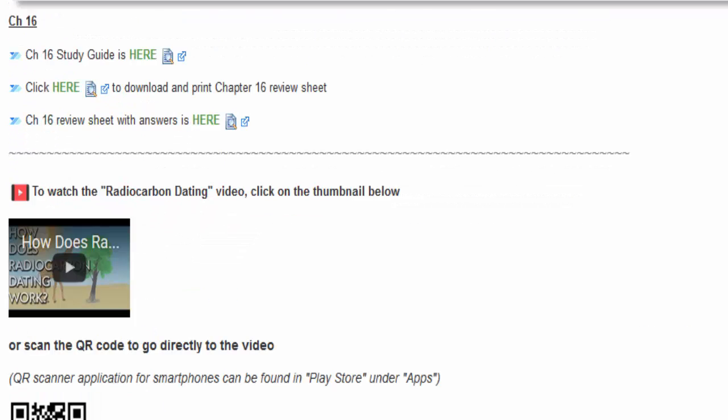There are some materials available for you to download and print. For example, chapter 16 you can see in here. A study guide is available. Then there is a chapter 16 review sheet. And lastly, that same review sheet with the answers. The study guides and review questions help you better prepare for the lecture exams. They won't be graded. Please use them at your convenience.